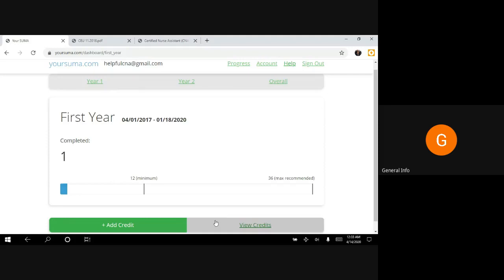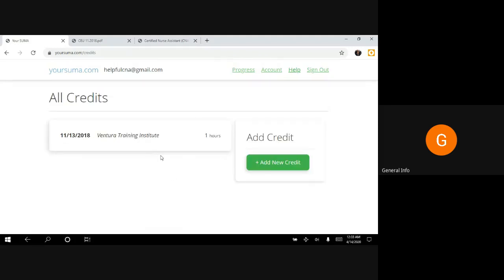If you ever wanted to go back and view your credit, you can click in here and view any of the credits. So that's simple.